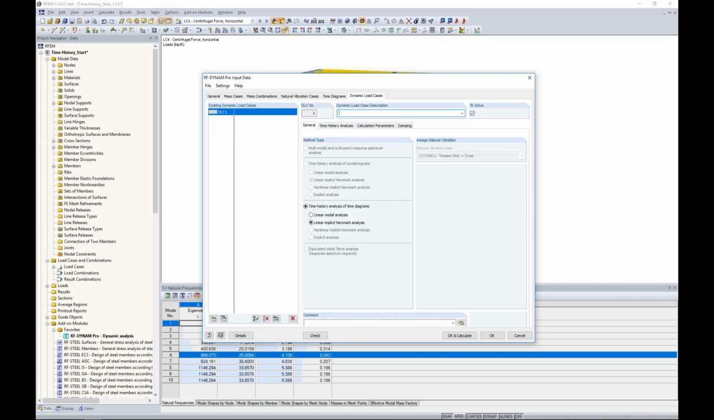Under the dynamic load case, our first load case description here is going to be linear time history. And as I have mentioned in detail within the PowerPoint, we have two different solvers here for a linear analysis: linear modal analysis and linear implicit Newmark analysis. We're going to move forward with the Newmark analysis today. As you can see, I cannot select a natural vibration case. This is grayed out. That's because a natural vibration case is not required. It's not considered for this type of solver, as opposed to the linear modal analysis, where we would consider one of our natural vibration cases.